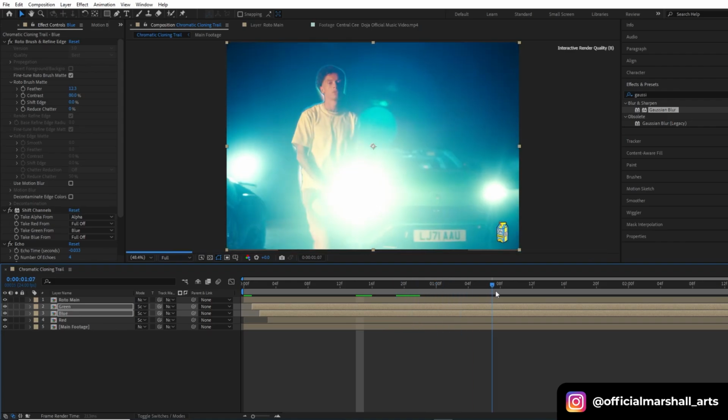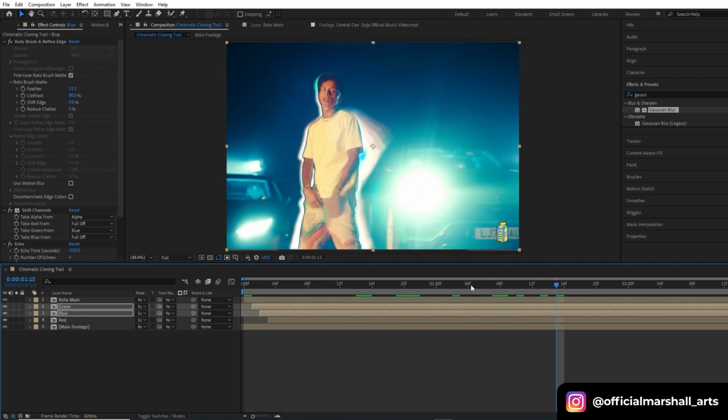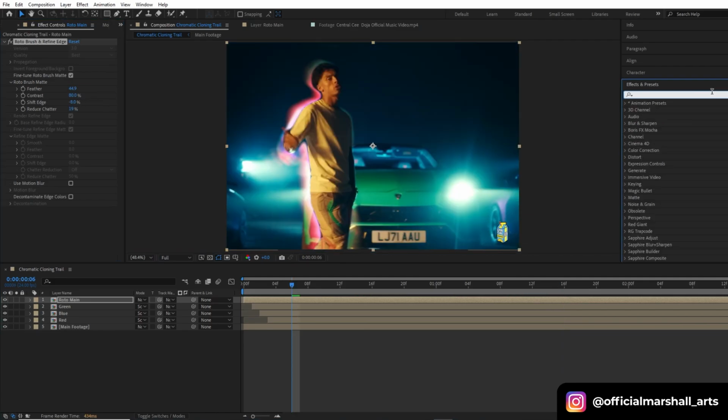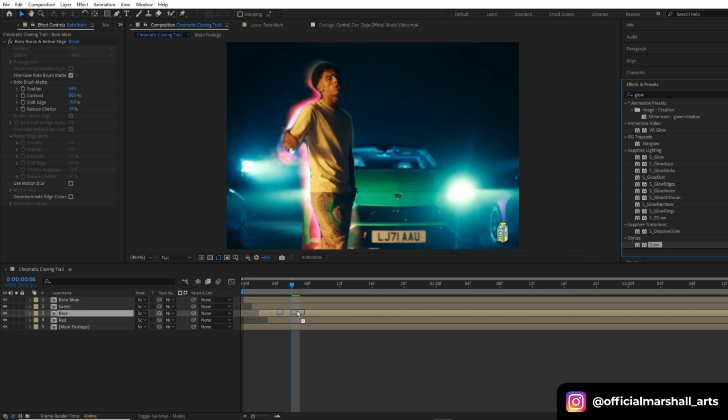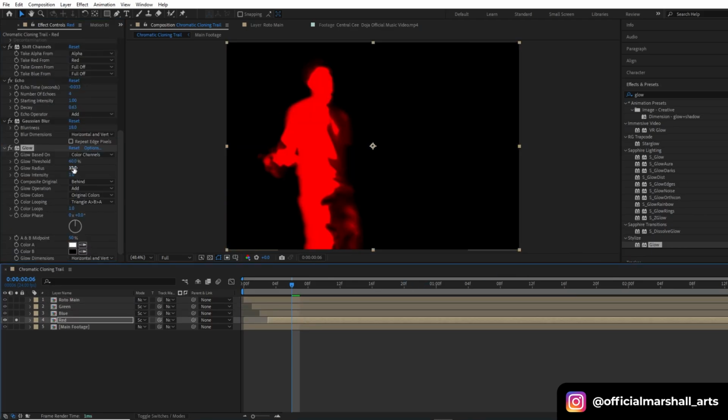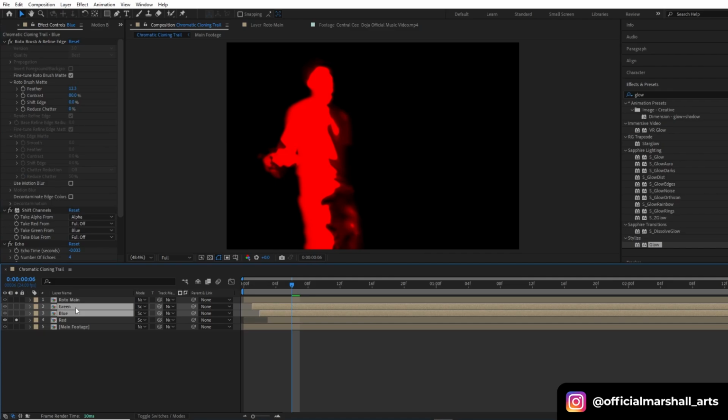So if you want to add some other extra effects, you can add Glow, which I'm doing right now. Also, you can add Noise and Curves effects to blend the effect more effectively.